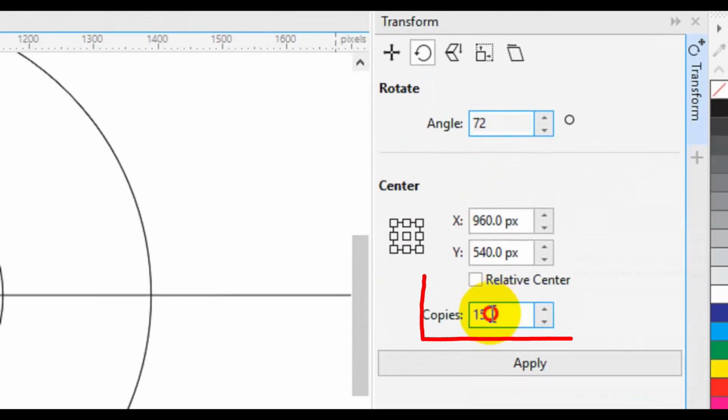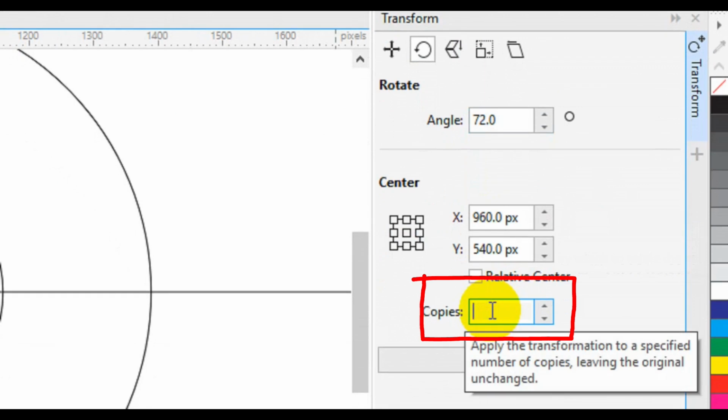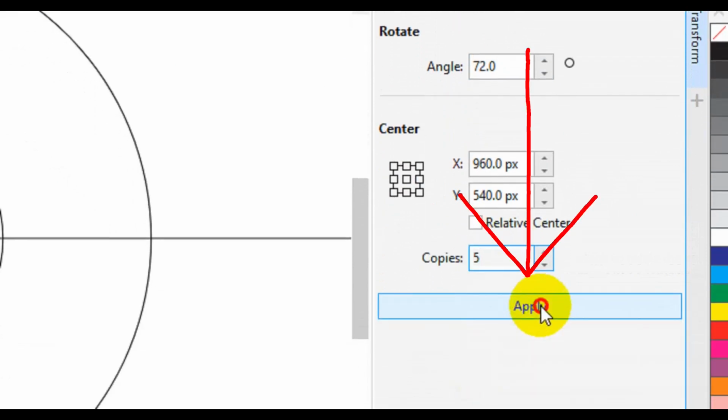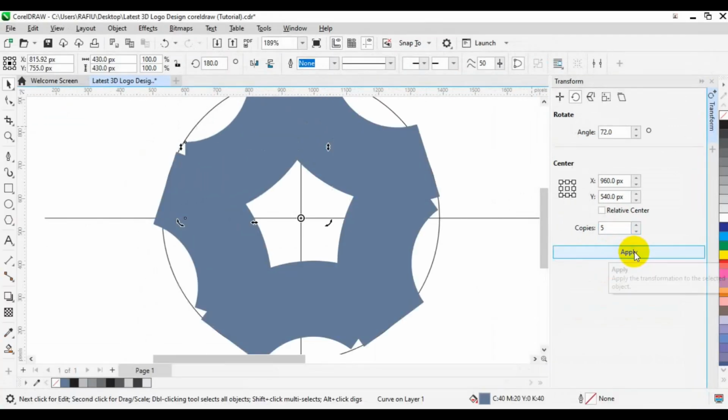Then you come to the copies right here. Make sure you type in 5. And come down below here and click on Apply. So you're going to have something like this.